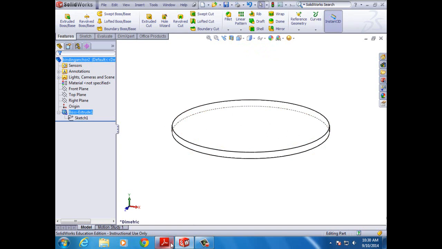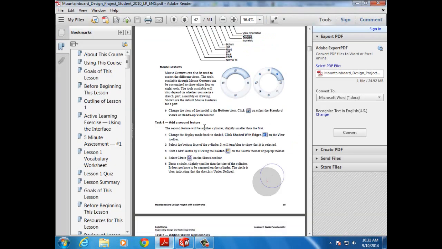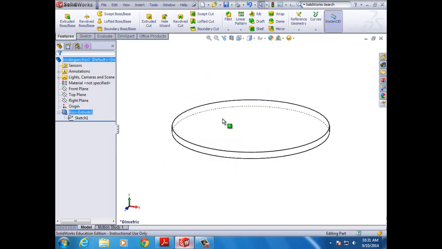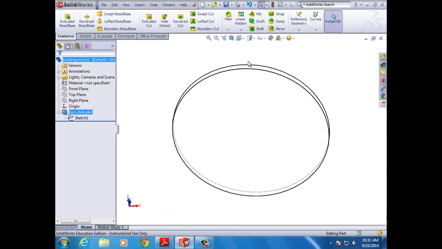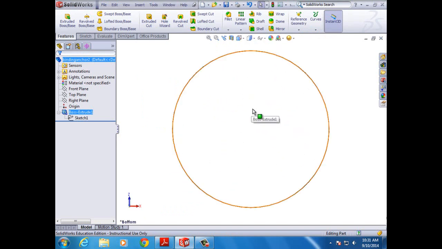What we're going to want to do is change the view to the bottom view, and then we're going to add another feature. So click through here. This one's the bottom view. Alright, so now we have the bottom, and we're going to be creating a concentric circle. That means a circle within a circle.